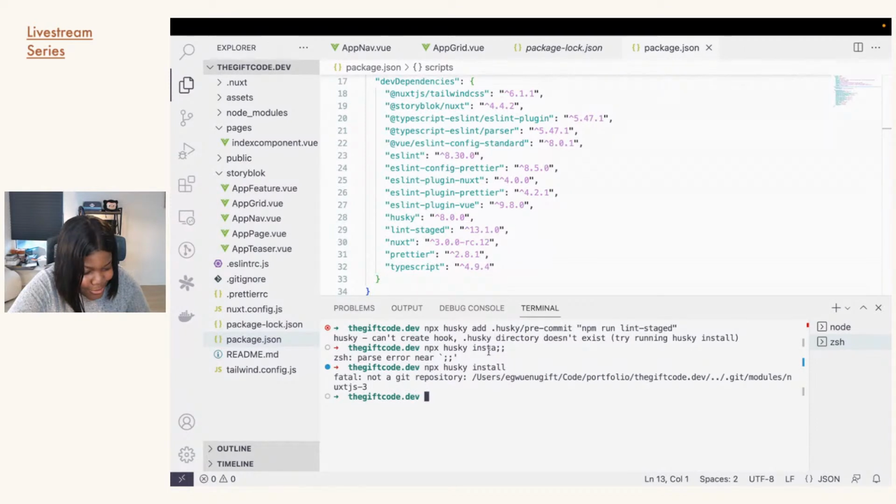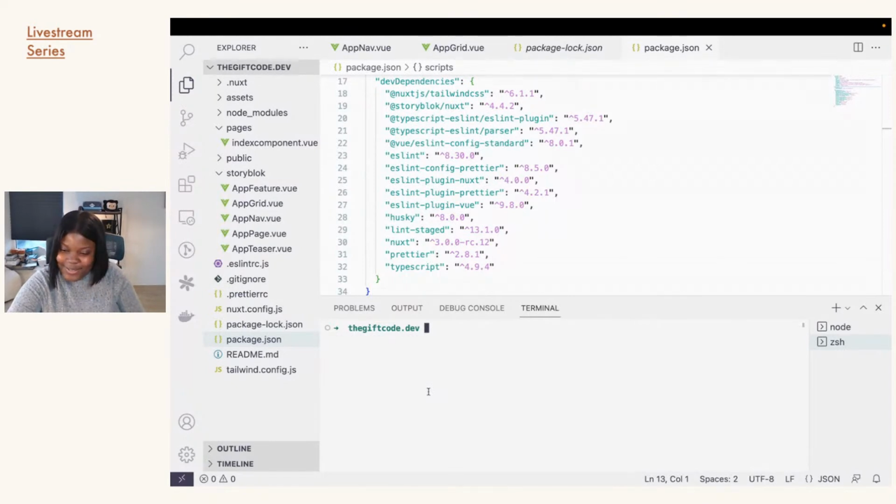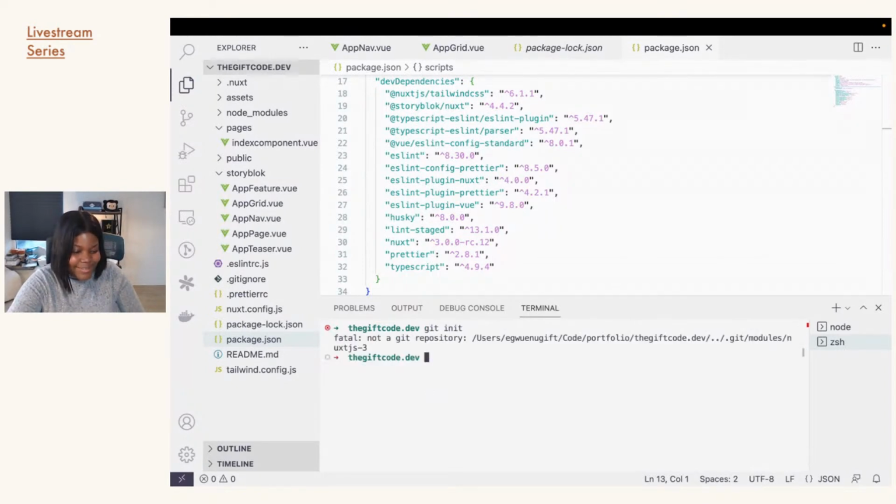It's not easy to code live because I have no idea why this thing is failing. Not a Git repository. Okay, I know why it's failing, because I did not run Git. Yeah, thank you. This is not a Git repo yet.